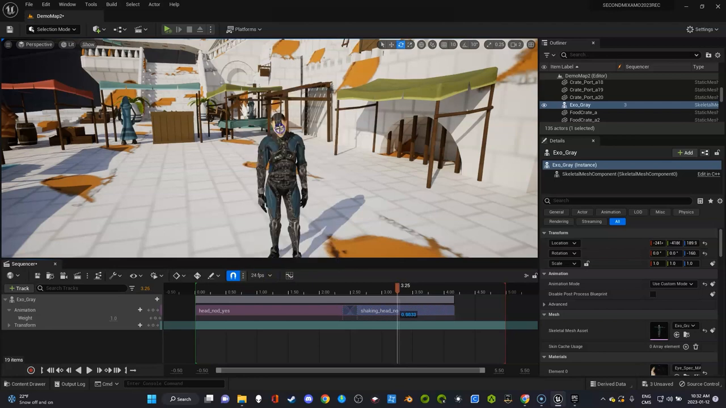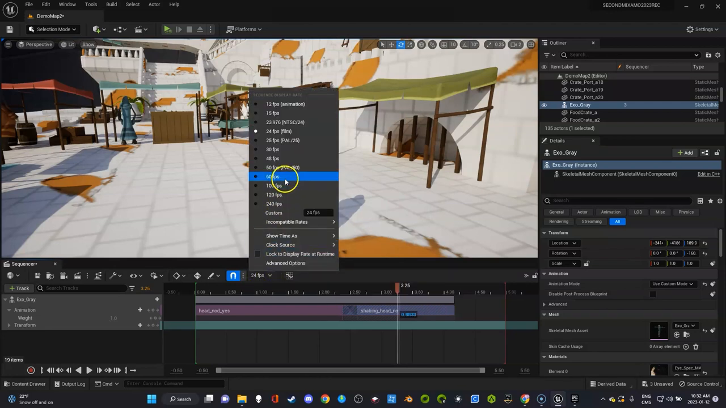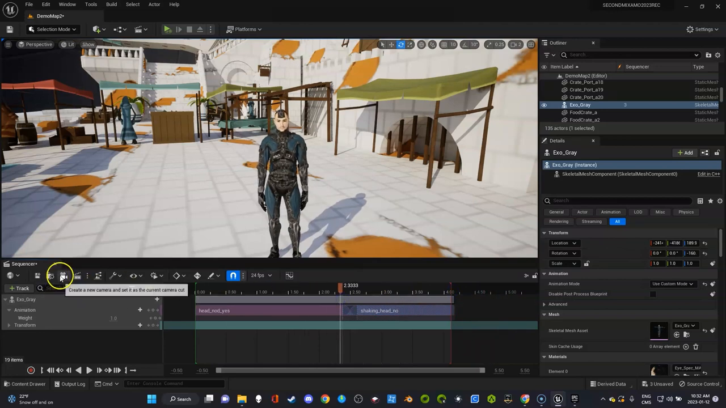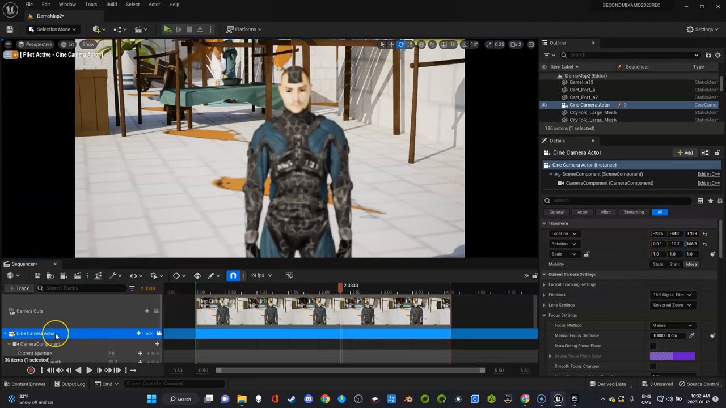We're going to change this to 24 frames per second because all our others are at 24 frames, and show times as seconds. And I'm going to move this red line to the end of my clip. It's about 4 seconds long. You need to basically make sure of that. I'm going to name my camera Cam1.